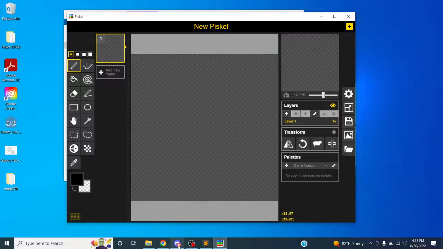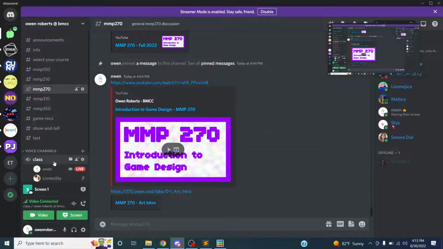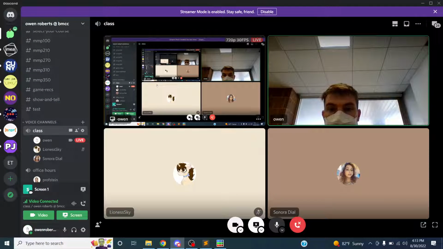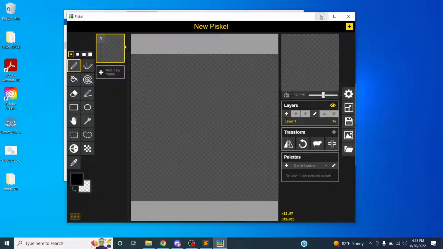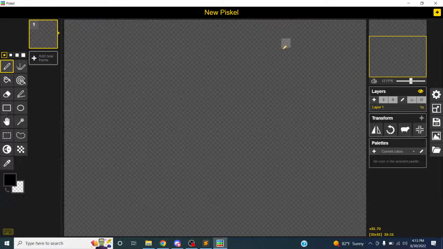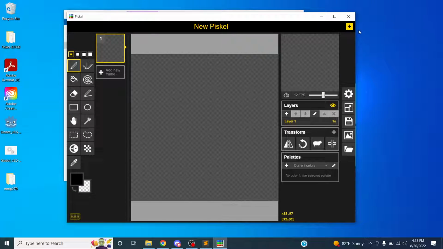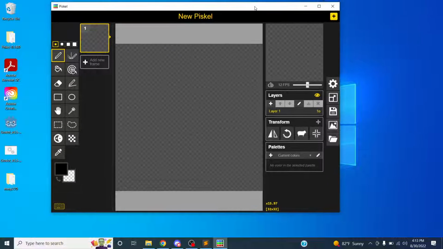Let me check on the Discord. Looks like I'm still streaming everything, so that looks good. Hey, Sonora. Okay. All right, so I'm gonna increase the size here. It just looks kind of weird like that, actually. Maybe I'll just make it a little bit taller.